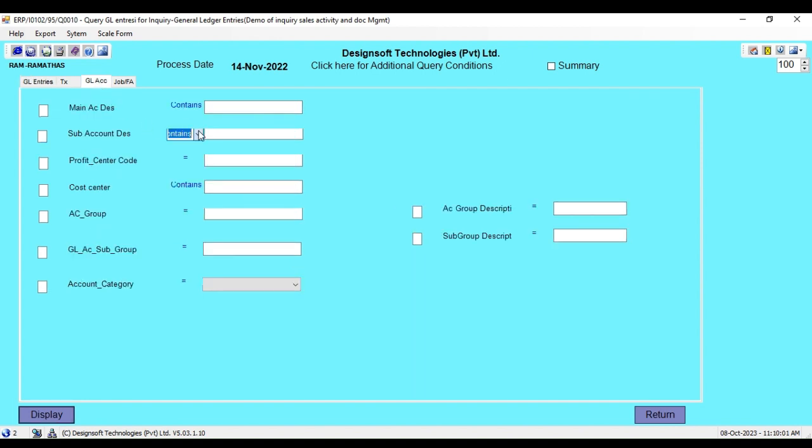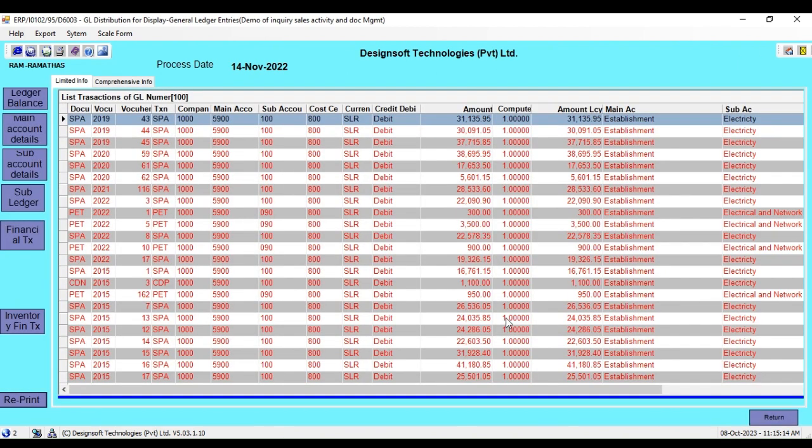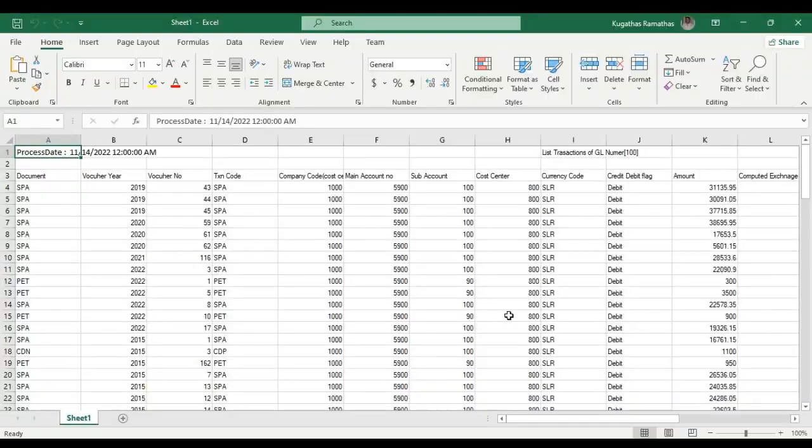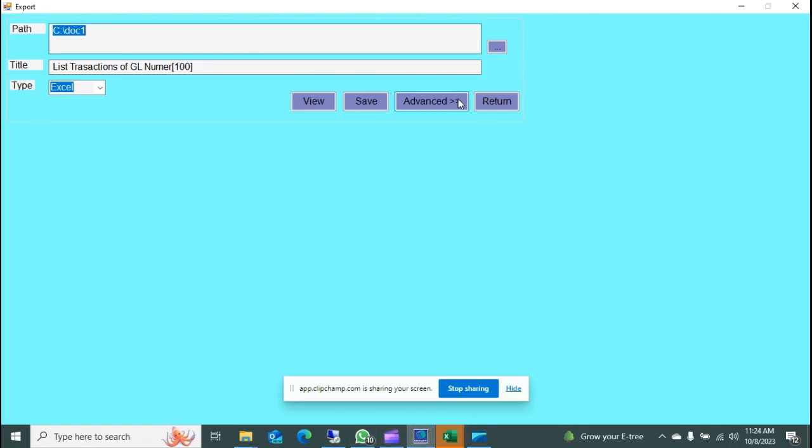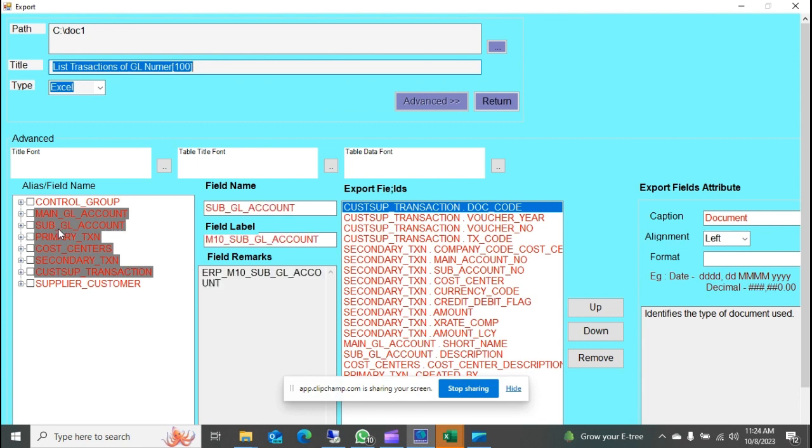If you specify multiple attribute relations, all of them should be satisfied for the register entries to be selected. In this specific example, subledger financial year greater than or equal to 2015. Name should start with electric. It will list all GL entries of sub-accounts starting with electric posted for financial year 2015 or later. In the results grid, you could right-click and export to Excel. While you are exporting to Excel, you could choose additional data attributes to be exported.